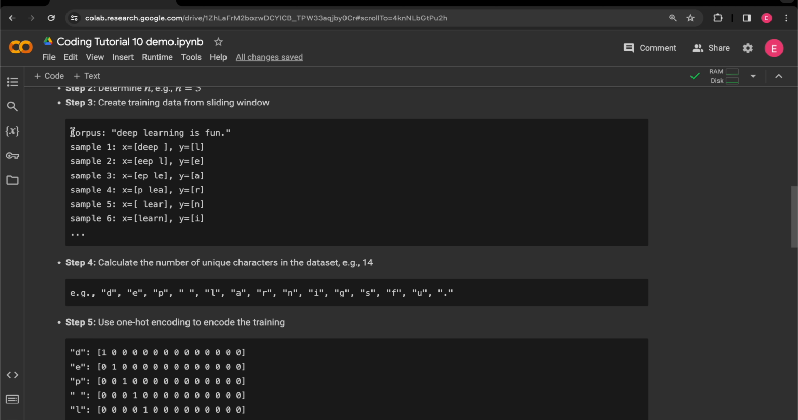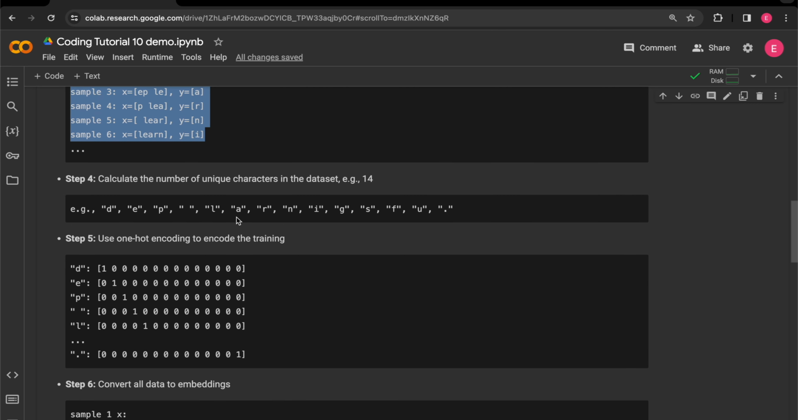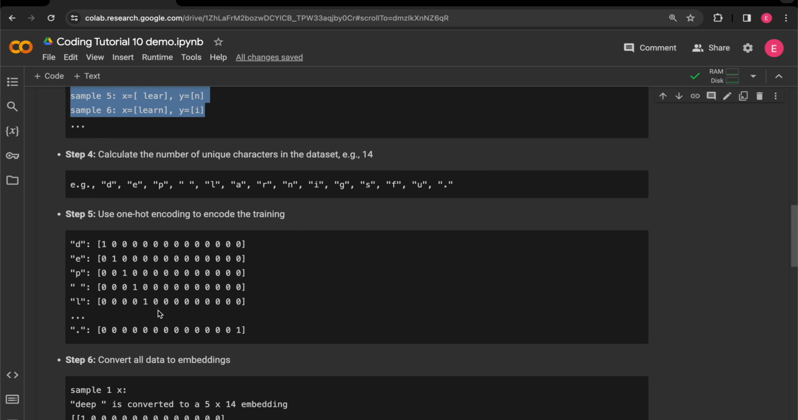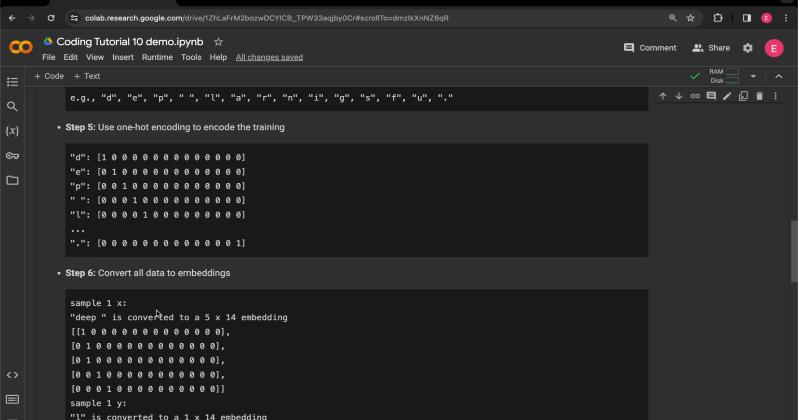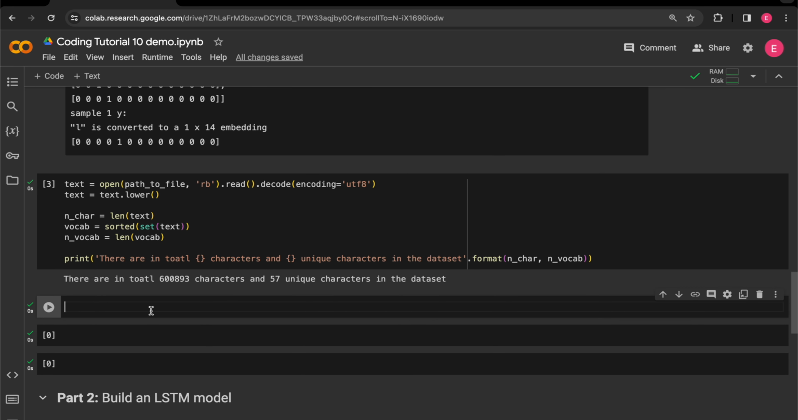the data. So let's first determine the size n, and then use one-hot encoding to convert this corpus into our data set with the features.